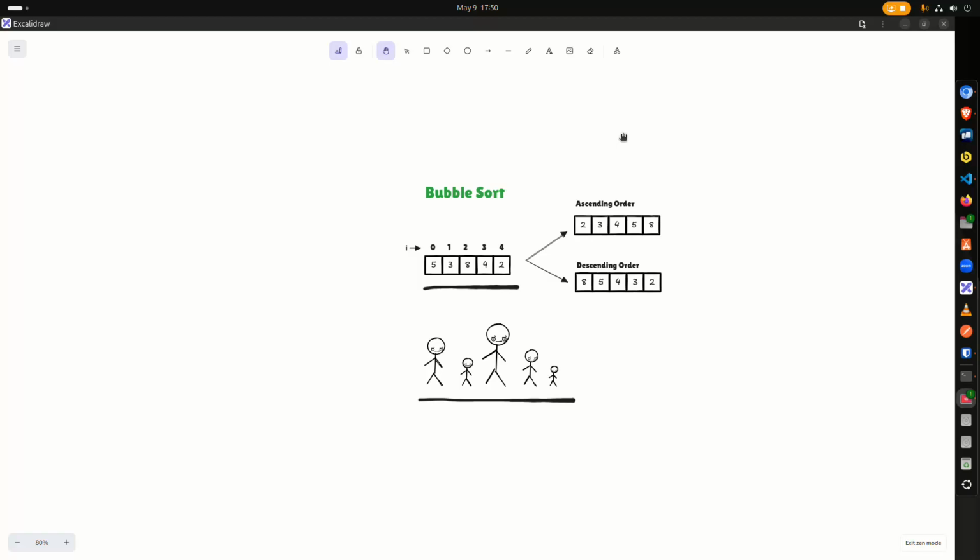In this video, we are going to learn a simple algorithm to sort the array data structure. This algorithm is called bubble sort. It's a really simple algorithm for sorting. It's used for the array data structure. You can basically sort an array in ascending or descending order.